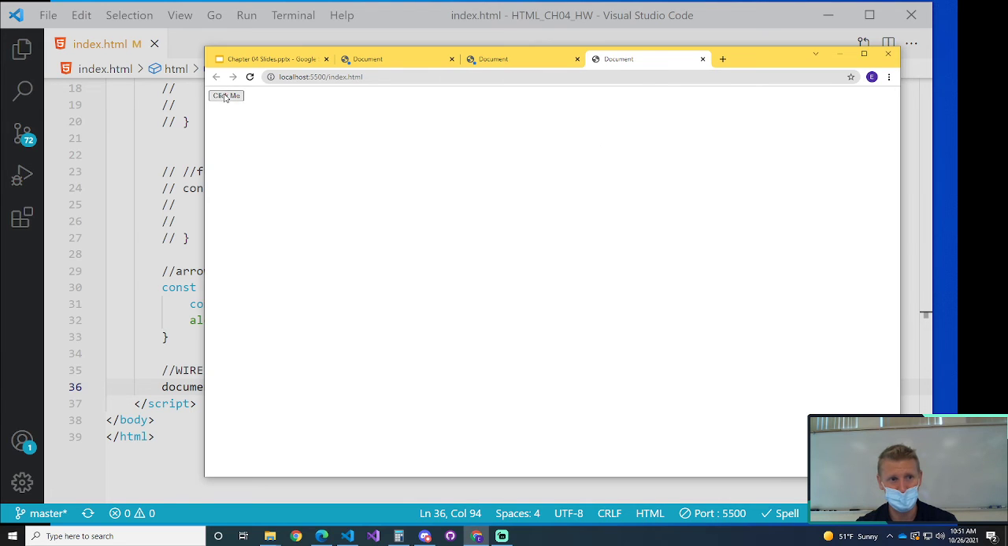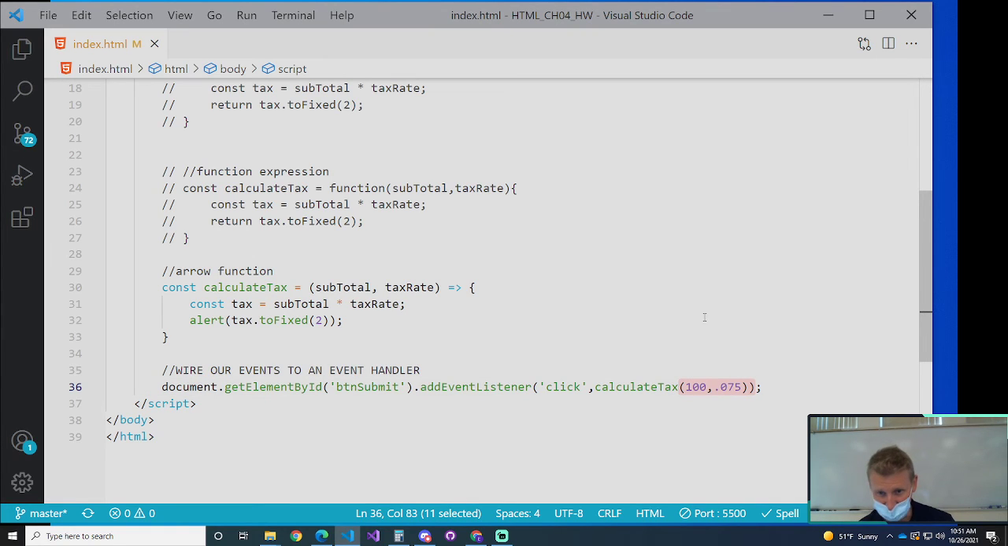Actually, is it happening on? It's not quite correct, because you notice what's happening? It's doing on page load, not on the click. So that's not correct.